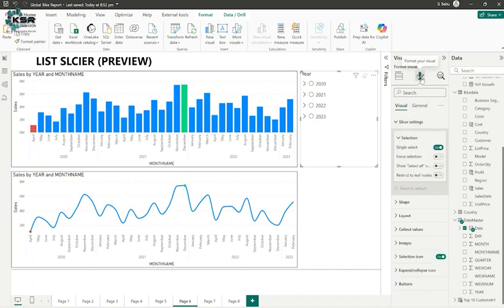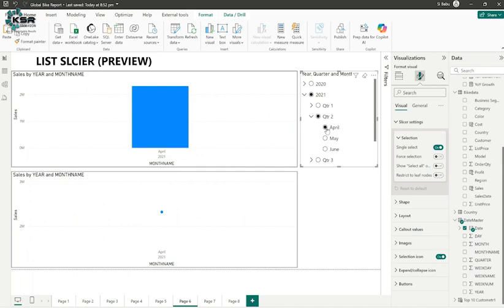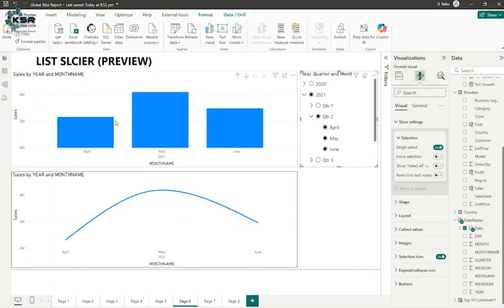Go to the formatting settings. Under slicer settings, in the selection pane, there is a new option called restrict to leaf node. See what it says: enable this option to allow selection only at the last level leaf node of the hierarchy tree. For example, in 2021, in quarter 2, I select April. It selects April. If I select the complete quarter, it selects all 3 months, and now I am able to see the 2021 quarter 2 sales.